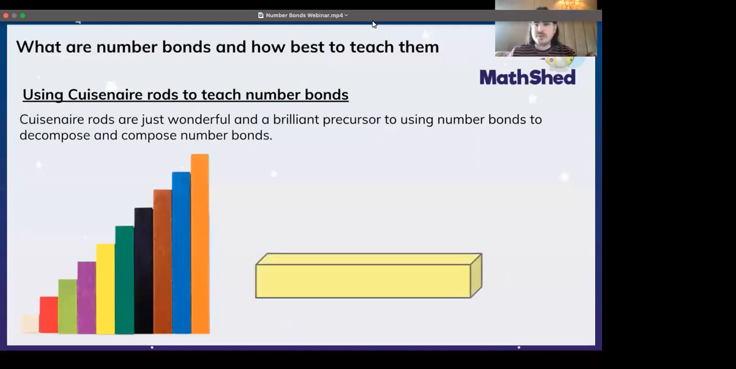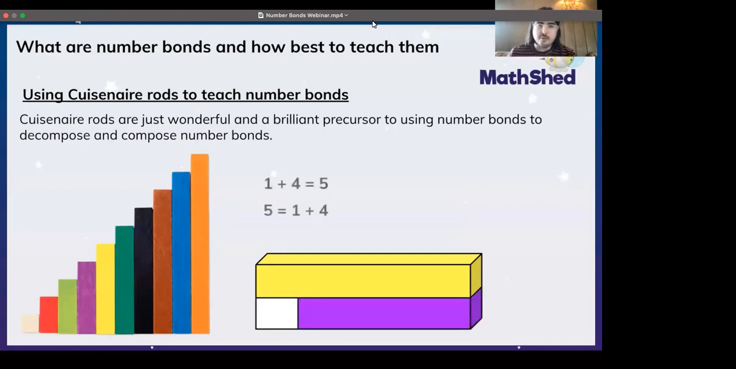So here we have the yellow piece, which is the 5 piece again. So we're going to be looking at a bond to 5. And say, for example, we started off with the white 1 piece. What other piece are we going to have to use? Okay, it's going to be the purple 4 piece, which means that we know that 1 add 4 equals 5, 5 equals 1 add 4, equally 4 add 1 equals 5, and 5 equals 4 add 1.